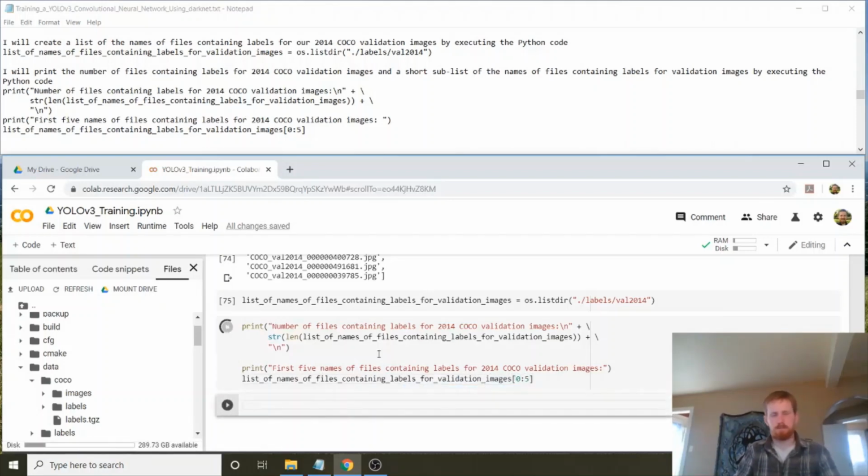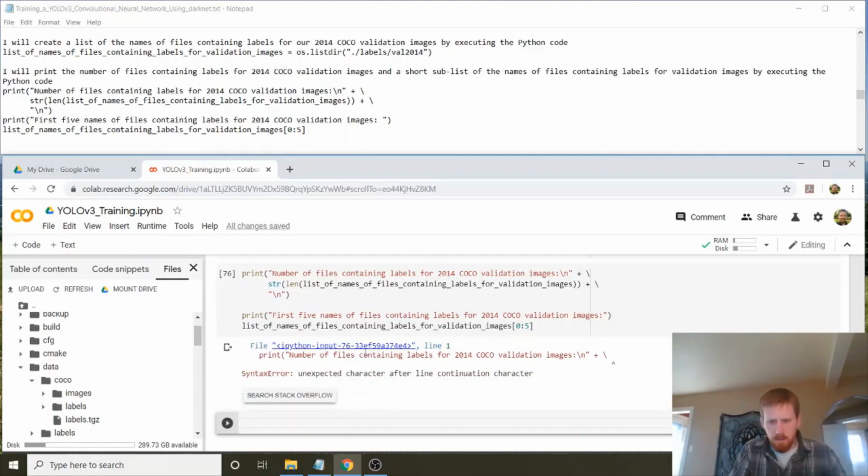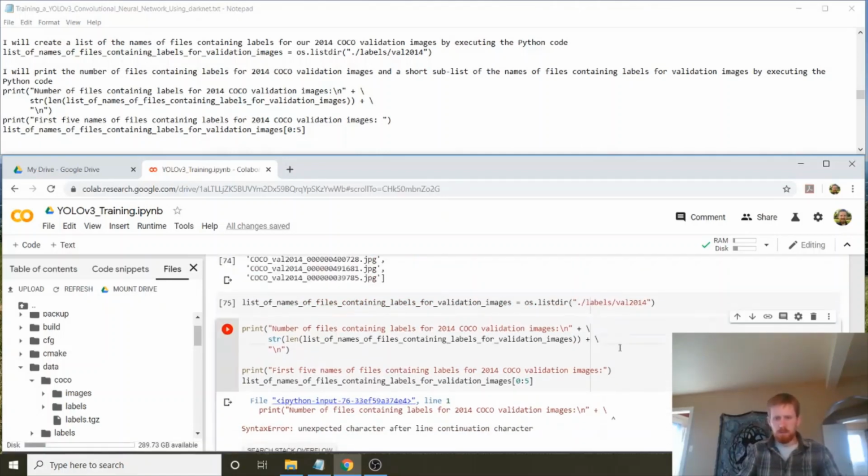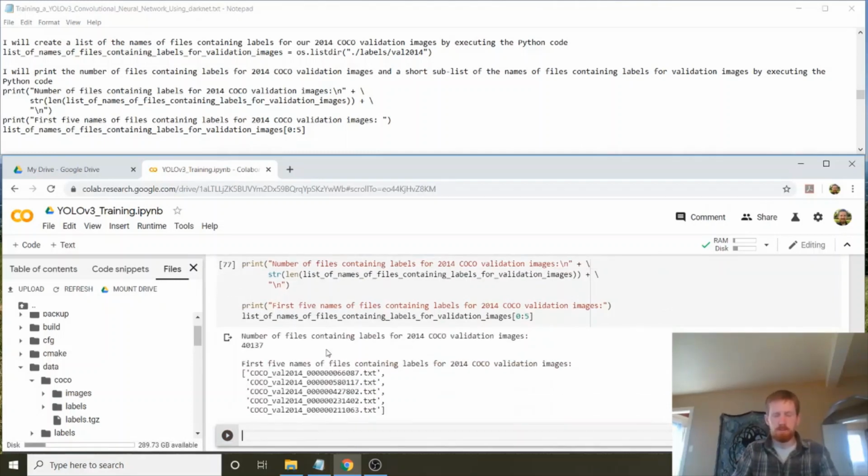Let's try that. All right, it didn't like the extra space I put after this separation of parts of a printed string. Okay, so the number of files containing labels for 2014 COCO validation images is 40,137, and here are a few file names for label files corresponding to 2014 COCO validation images.